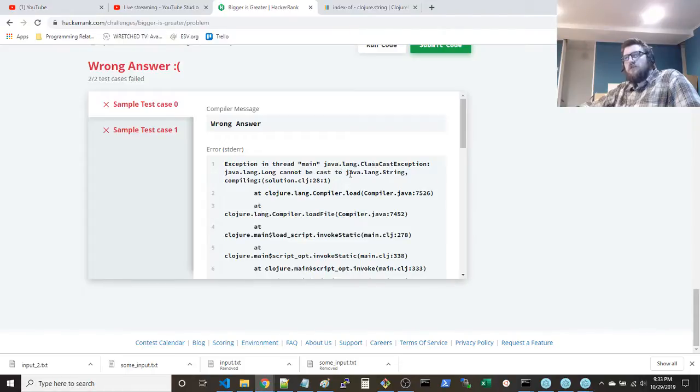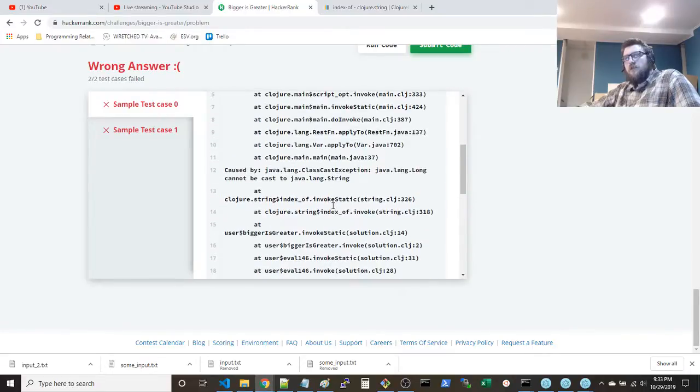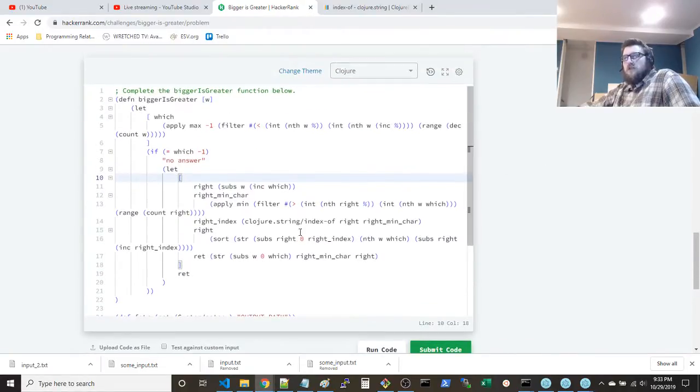Cannot cast to java.lang.String. Really? Where is that happening? Index of long cannot be cast to long. Really, it's the index of that's causing an issue? Right, min character. Oh, because this has got to be a gotcha. Yeah, I understand. I understand.